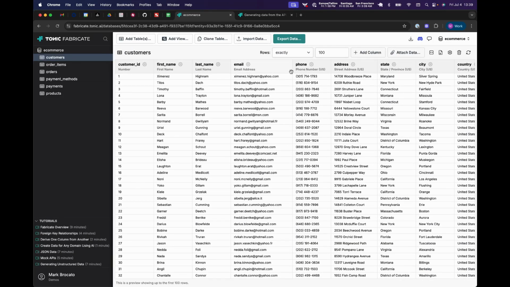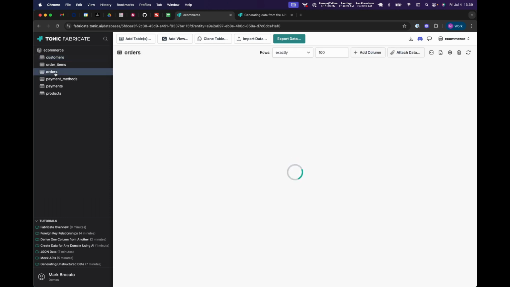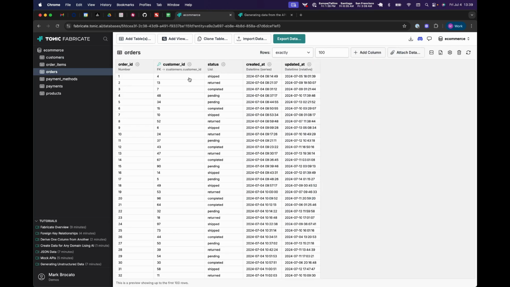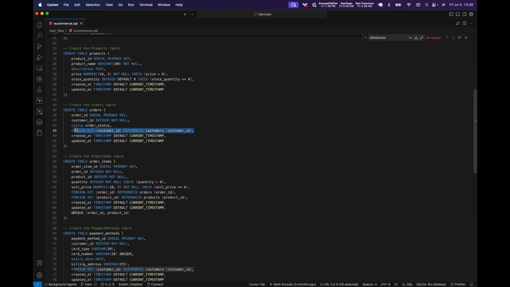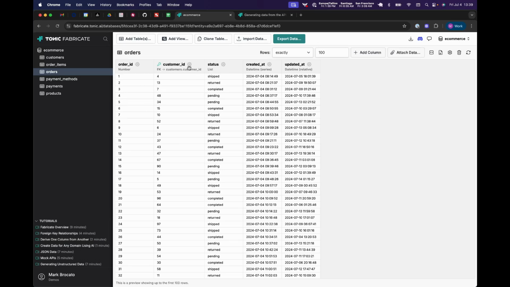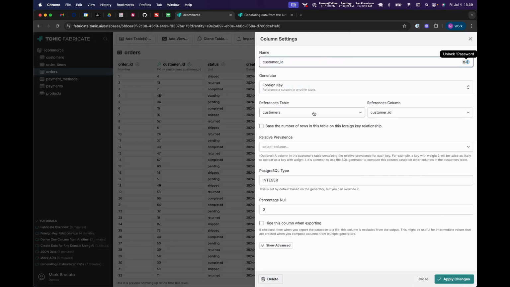By default, all the tables that get imported start with just 100 rows. Obviously, you can increase or decrease that, but you can also derive the row count from a relationship to another table. So for example, if I go over to orders here, each order comes from a customer. Because we have this foreign key in our script under orders, foreign key to the customer ID column of the customer's table, Fabricate chose foreign key. It picked the right table, the right column.